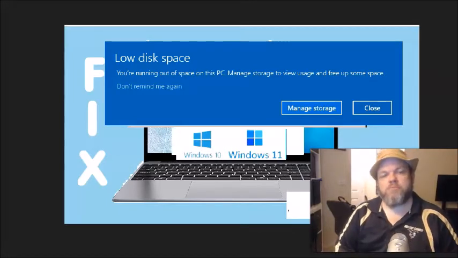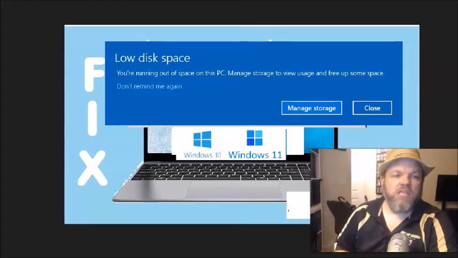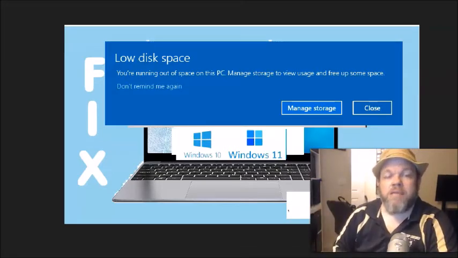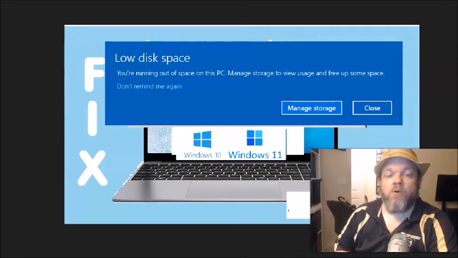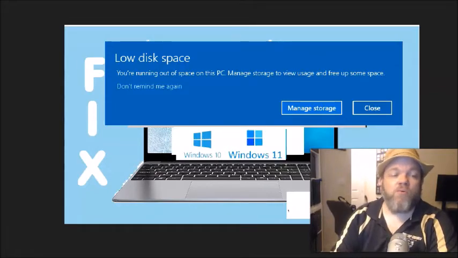So if you're getting this specific error on Windows 10, Windows 11, or whatever version of Windows that you have, basically you're running out of storage space and you need to free some up on your hard drive or your SSD drive. So I want to show you how to do that right now.